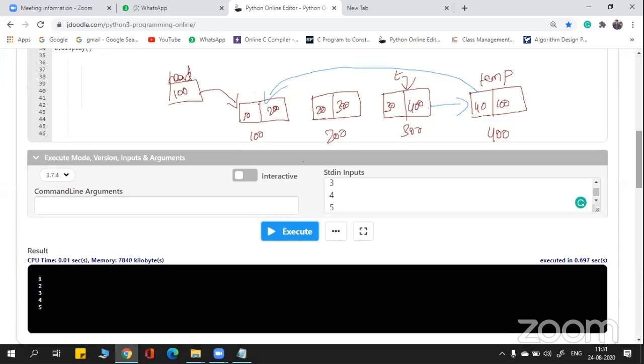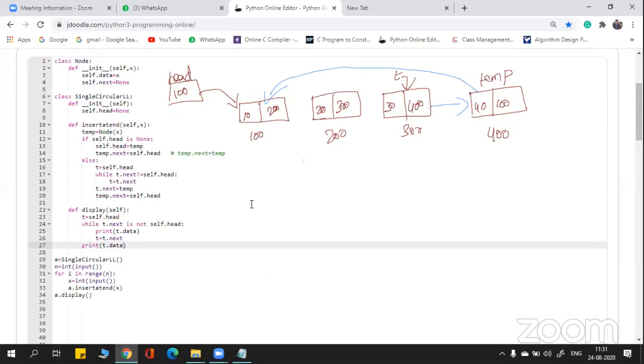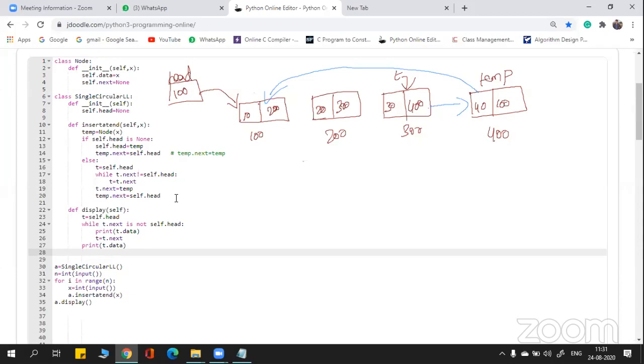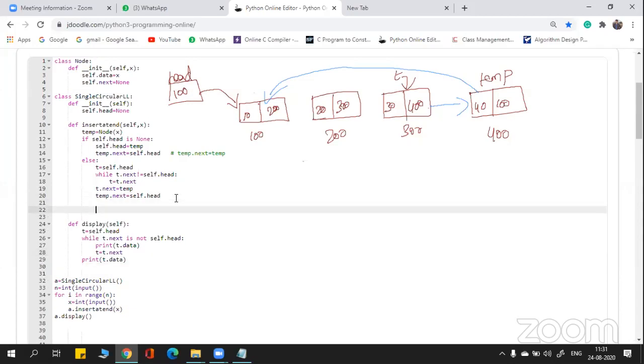Next, we'll see the last function in this: deletion at end. I'll just tell these three things, and the remaining you people try. If you're not getting it, you can ask me. Because if I start explaining all the things, even single circular linked list will take 2 more days to complete. For that reason, I'm just telling you insertion at end, deletion at end, and display. So delete at end.